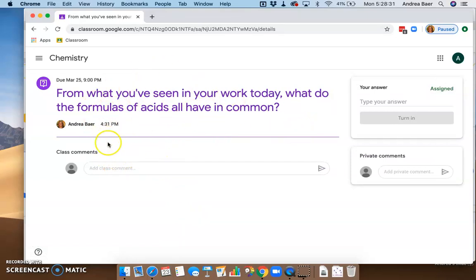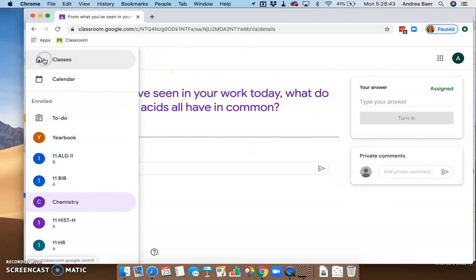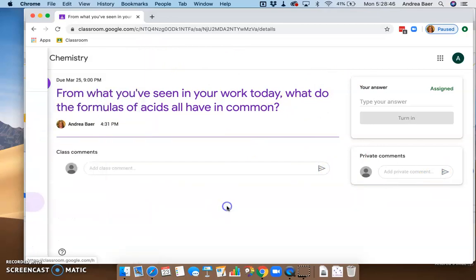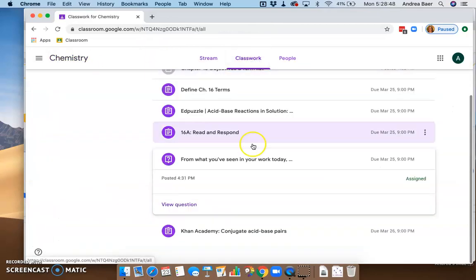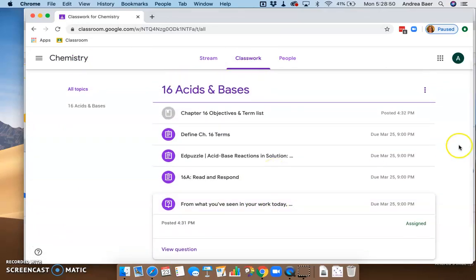You're going to answer it right here. You're going to add a comment about what it is, and then you're going to turn it in. Sometimes it's a multiple choice question, something like that. So that's the third type of kind of post that you'll see in the classwork section. You'll see a question. So pay attention over here to the due dates.